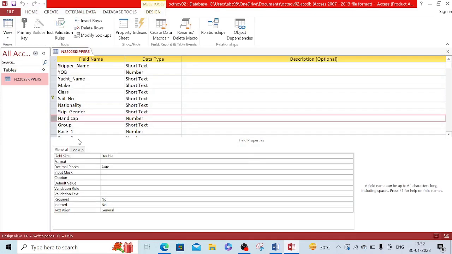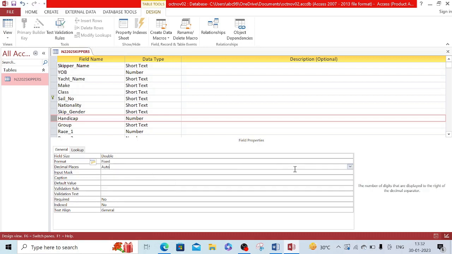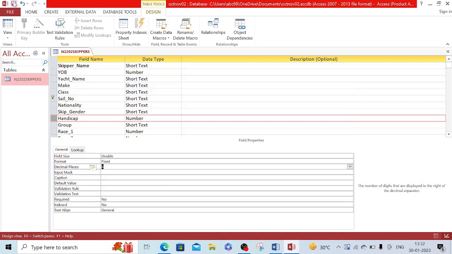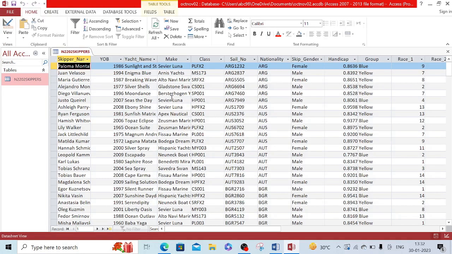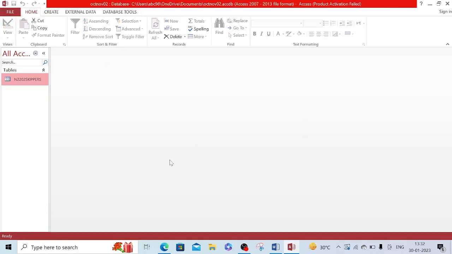Select this handicap field, and for this field you have to change the format to fixed, with decimal places set to 4. And then save and go to data sheet view. So you can see this handicap field is now displayed in 4 decimal places. So this is done. Now I'll close this table.